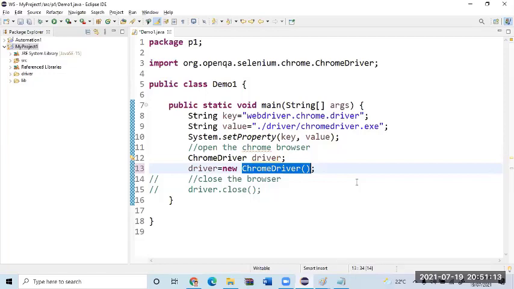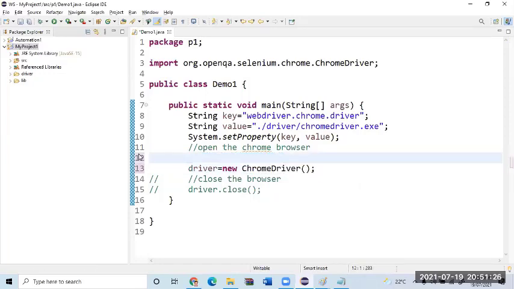So where is the code for opening the browser? In the default constructor, the ChromeDriver constructor. If you simply open the constructor, you will not see all the program. They call a method inside the method, they call another method. Somewhere it does it.